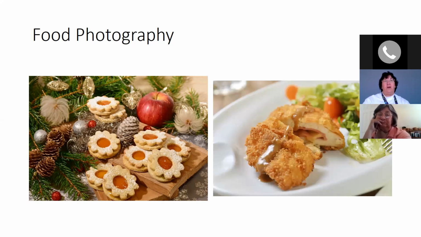Where is your eye focus? On the inside of the chicken. On the inside of the chicken. So you might be having a recipe here for chicken cordon bleu, and you want to see the inside. You want to see the layers. You want to see the ham inside, and you want to see that little bit of cheese entering through.